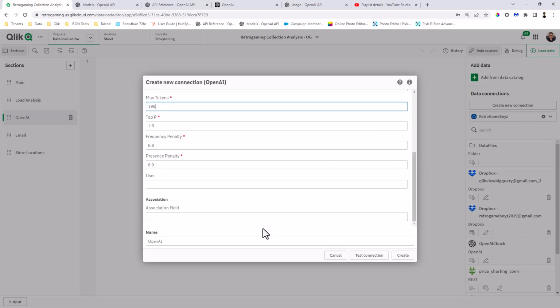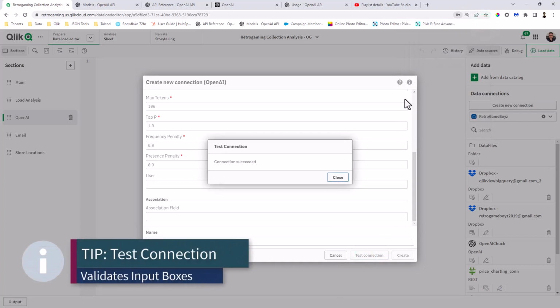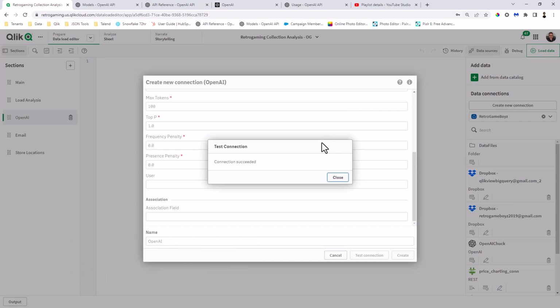A couple of things to keep in mind. When you click test connection, it doesn't actually test the connection out to OpenAI. This is just validating that the mandatory boxes are filled. This is very similar to the other analytics connectors at this time, so just keep that in mind. If you have a problem in your API, you'll get an error when you load the data or when you execute the request.